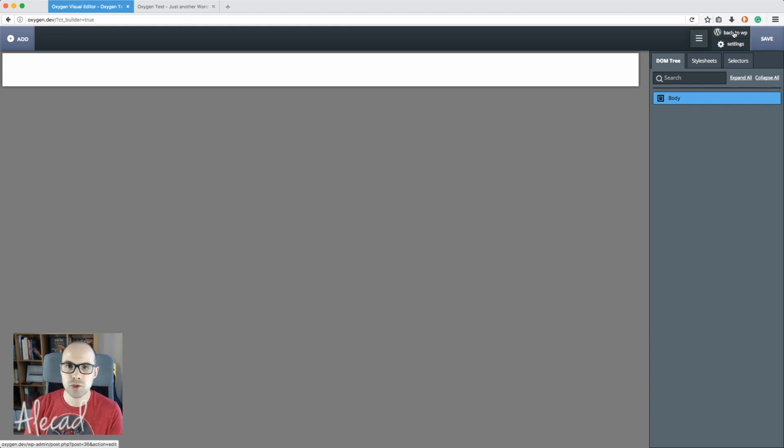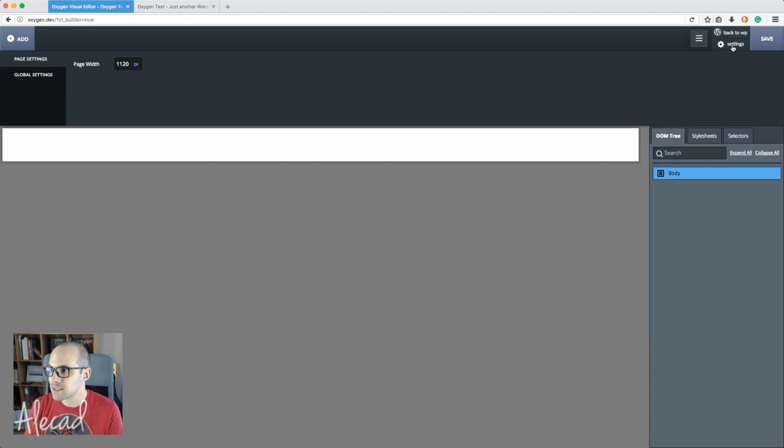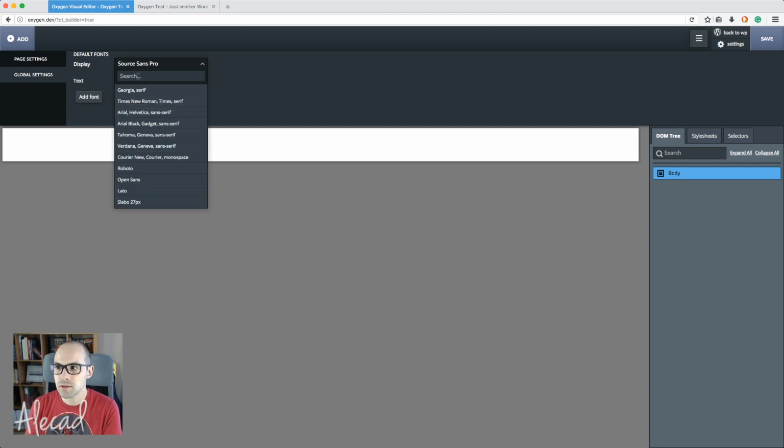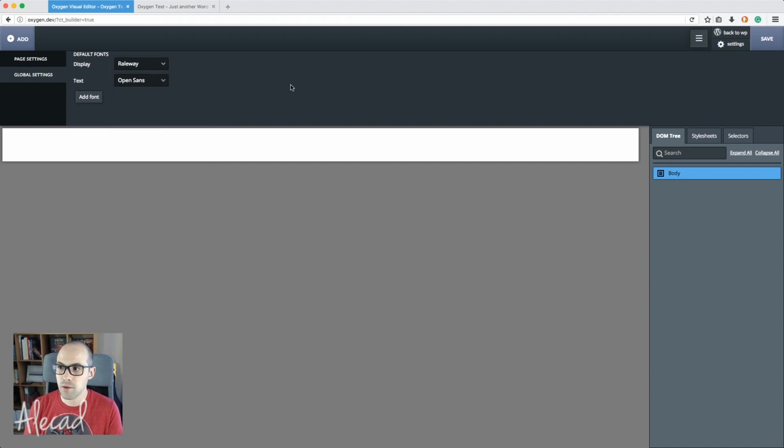Then we have the button to go back to WordPress, and the settings to change the default settings of the page or affect the global settings of our website. By default, it gives us the ability to add a font or change the display fonts. Automatically, all the most common web fonts that you can grab from Google are already listed there. So that's perfect. What I want to do is pick Raleway as a display font and Lora as a text font, because I really like this matching.